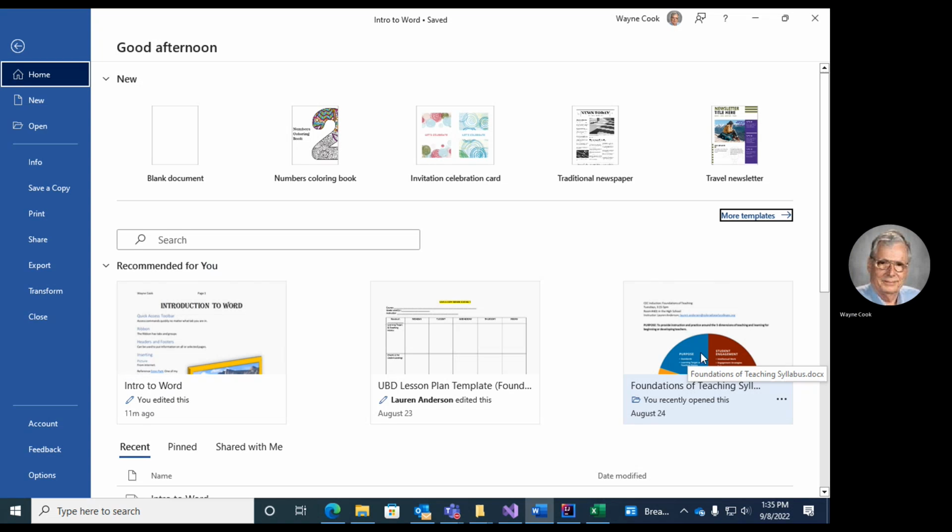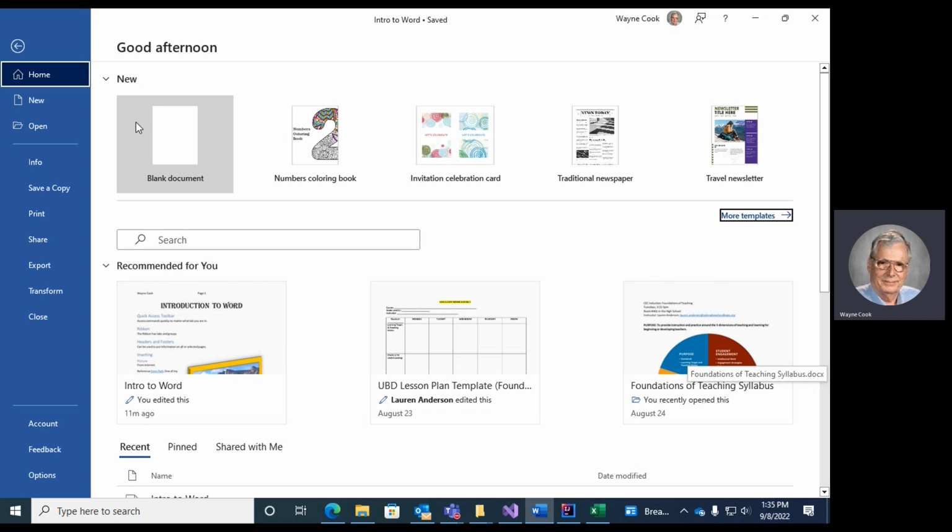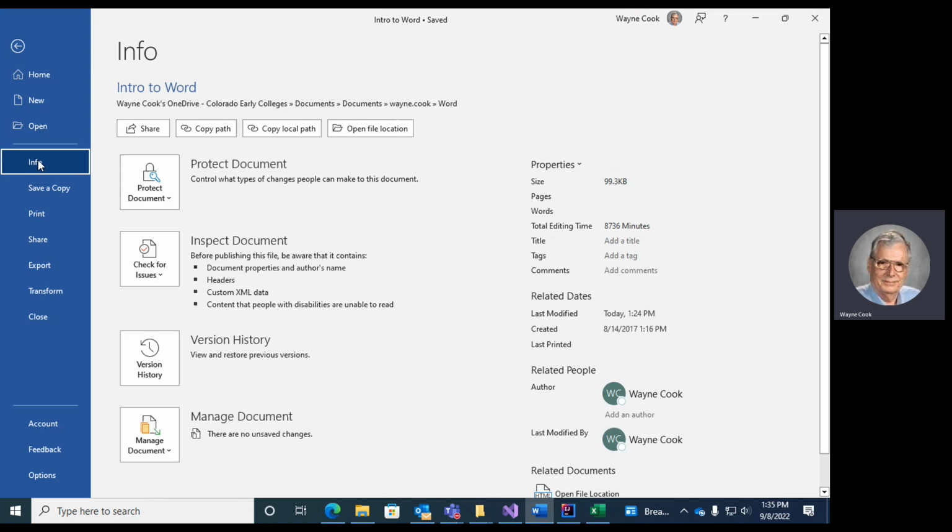Recent shows things I've edited, and also some templates come up. The most common one is Blank Document. The section I'm just going to briefly cover today is parts of the Info tab.